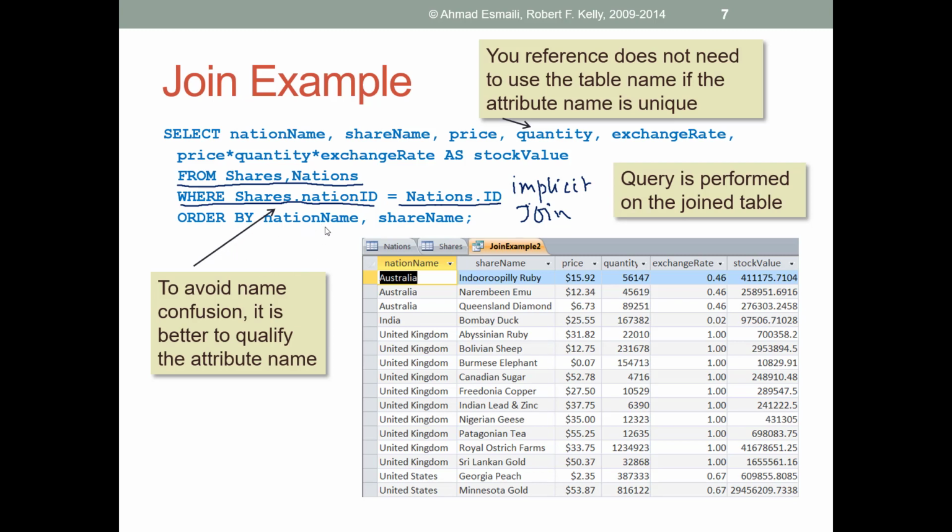Alright, so order by nation name and share name, that means once you have the result, you want to do the first sorting on the basis of the nation name, followed by the share name. So these things are very simple. We know that we have two tables, so we are using from, and we are using the where clause for the join operation, the implicit join operation.